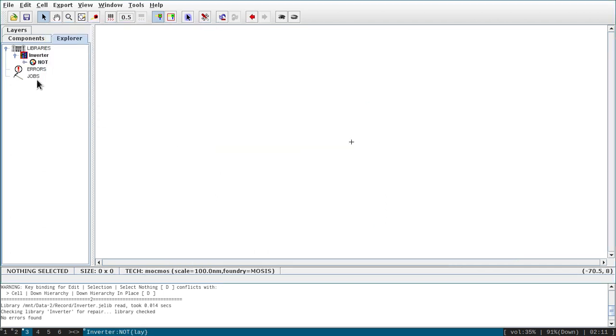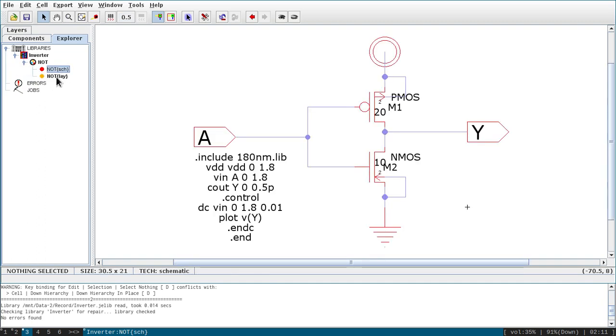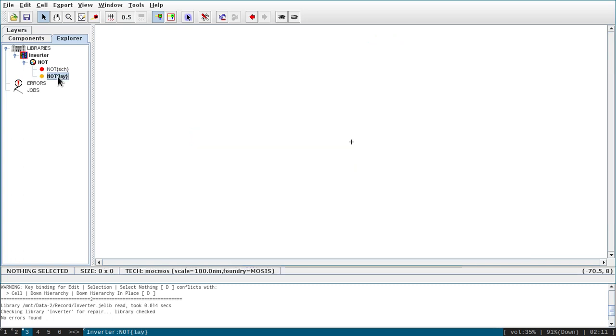So now you can see two files are clubbed now. You can expand and see. One is schematic, another one has lay written within the bracket. Lay means it is layout, but it is empty now. We have to draw it now.